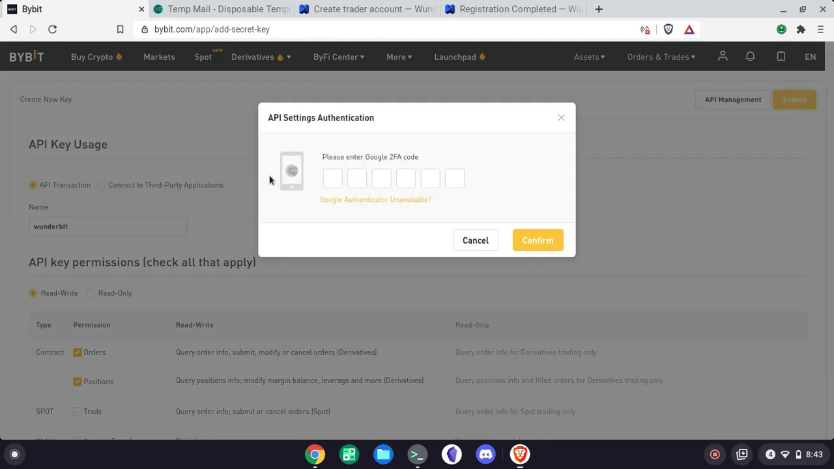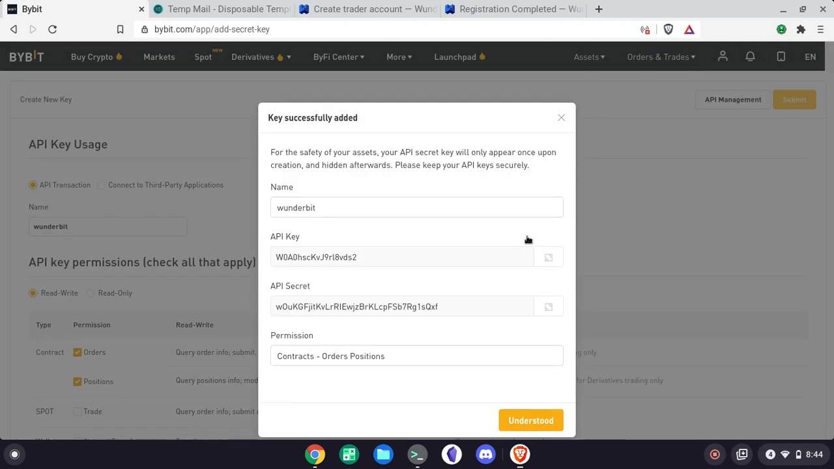Okay? So now you're going to get a Google two-factor authentication code window. What you're going to do next is open your phone and open the Google Authenticator app. Now you're going to want to grab that 6-digit code and type it in before the timer runs out. Click confirm before the timer runs out. Key successfully added. Great. If you did everything correctly, you should have a new screen that looks like this.